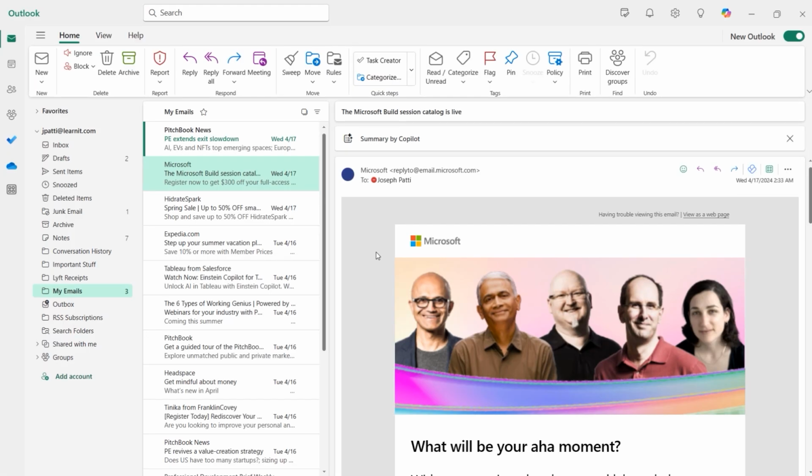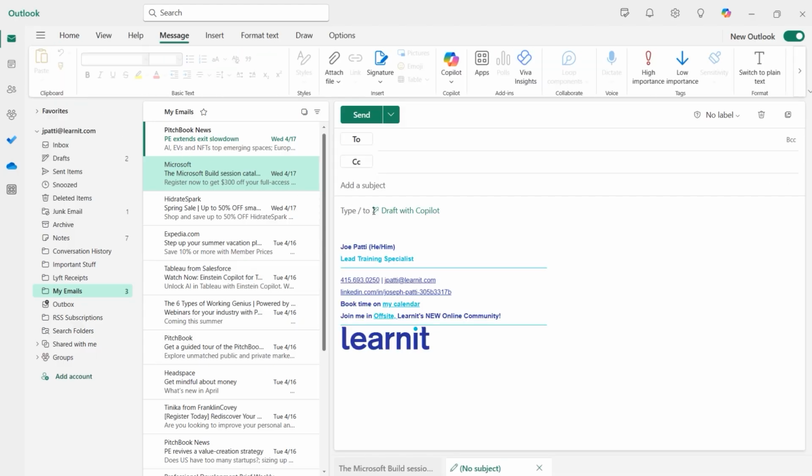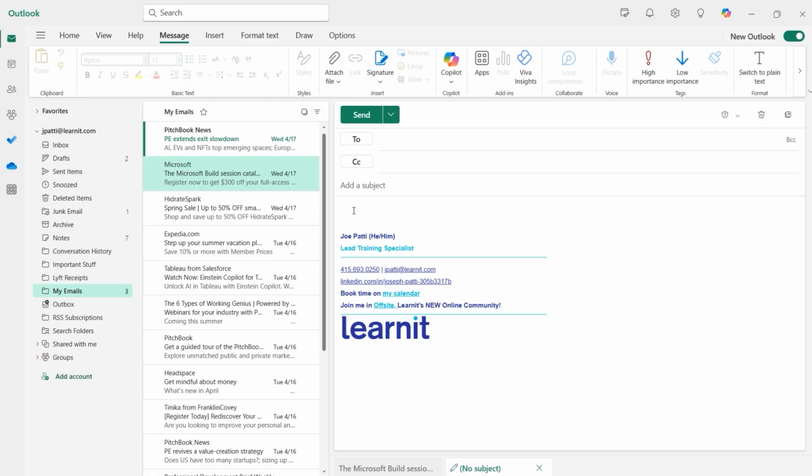And we just saw how we can draft with Copilot, which is an amazing tool. But some people don't like that AI can just write something for you, and they'd rather write an email themselves. Let's say that I'm writing an email. I decide I don't want to use Copilot. I just simply want to write my own email in my own words.